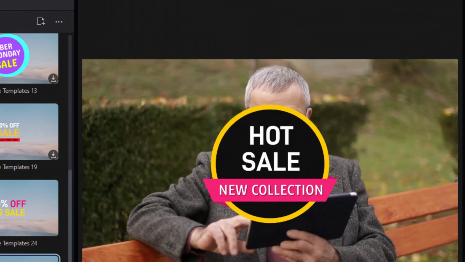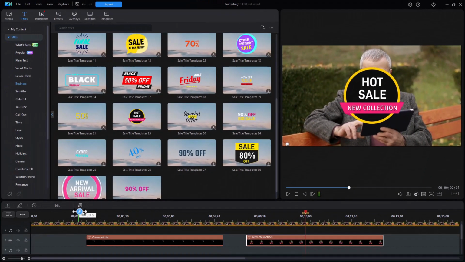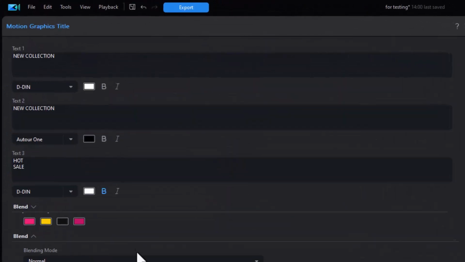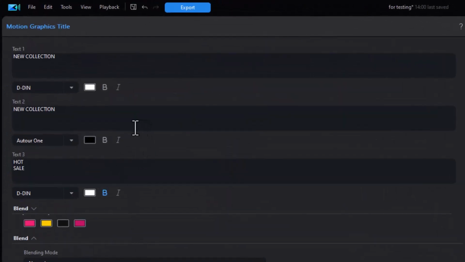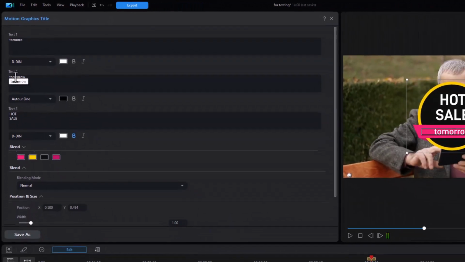And once again, if you want to edit it, you highlight it and you click on the word edit, and you're going to see similar things to what we saw before. Here we have their default fonts, and here's where you edit the text in each of these. If I want to say it's a new collection, I will say tomorrow. It automatically will put that in and change it.